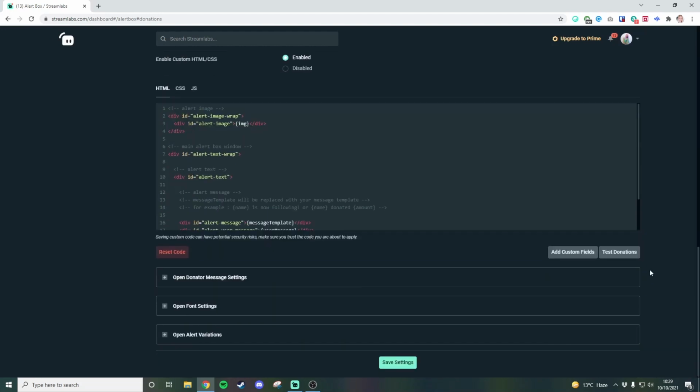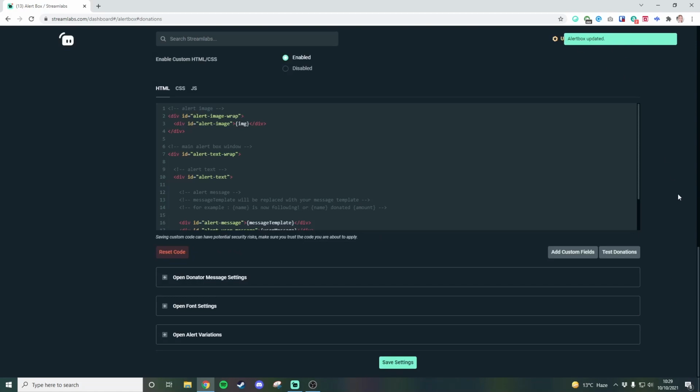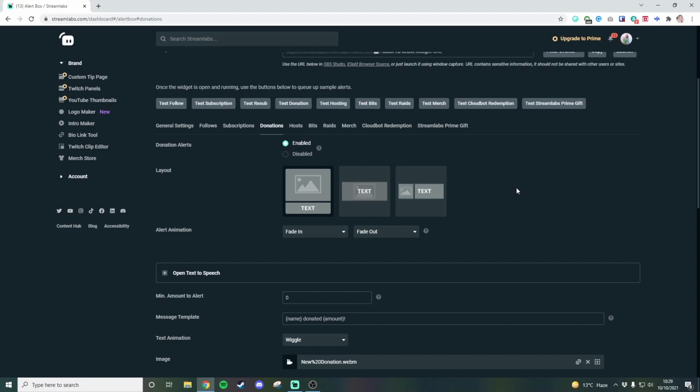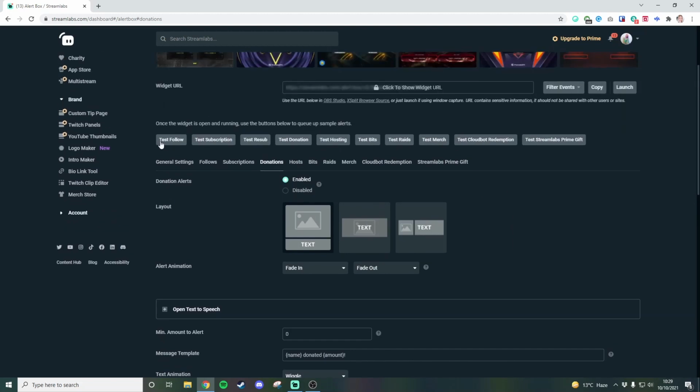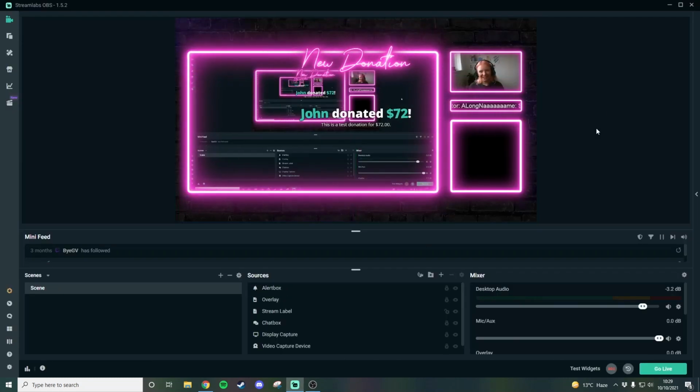This is pretty much ready to go now. You scroll down to the bottom and click on save settings, and then you get a little alert saying, yep, you've done it. If you want to test it, we can go here to the top and click on test donation and go back into Streamlabs, and then we have new donation and then some test text underneath. So that shows how your alert is going to work.